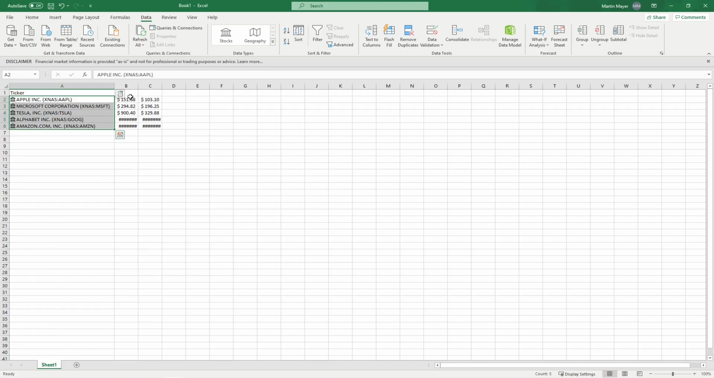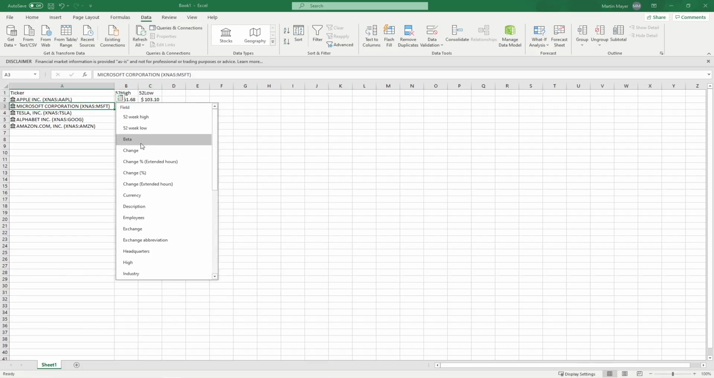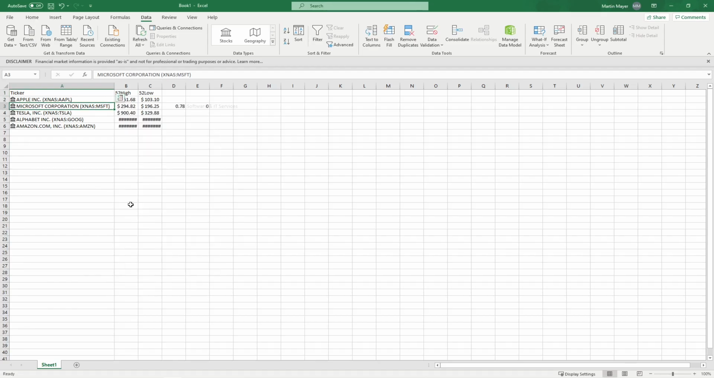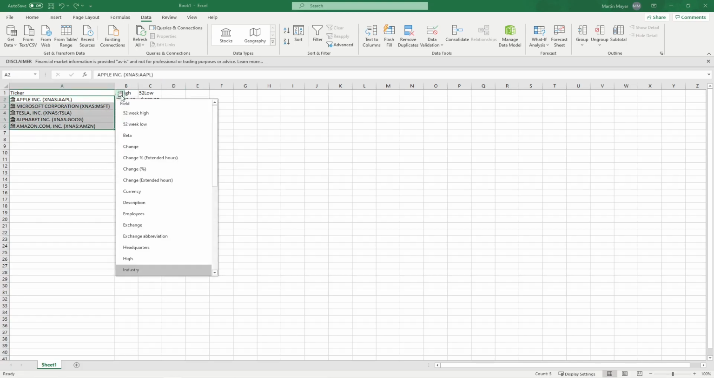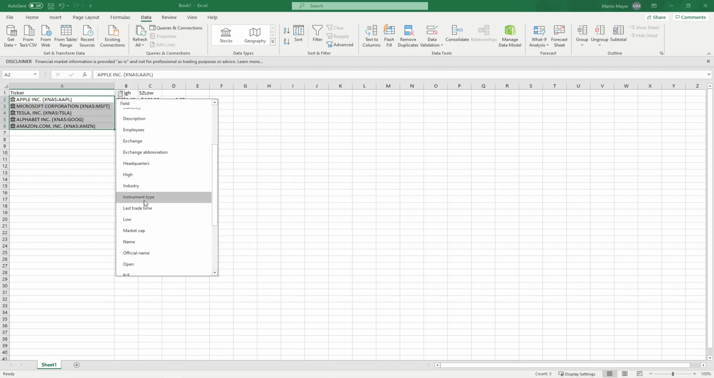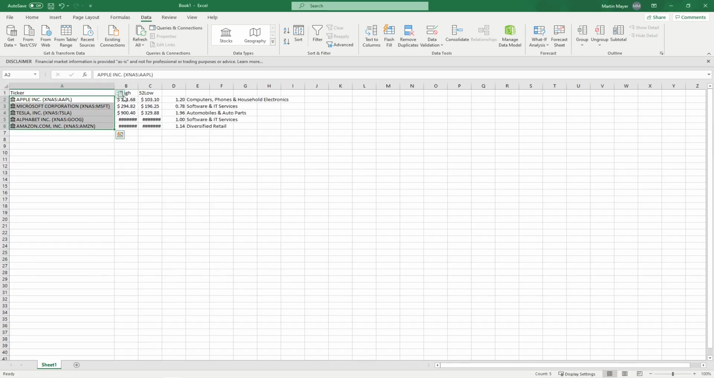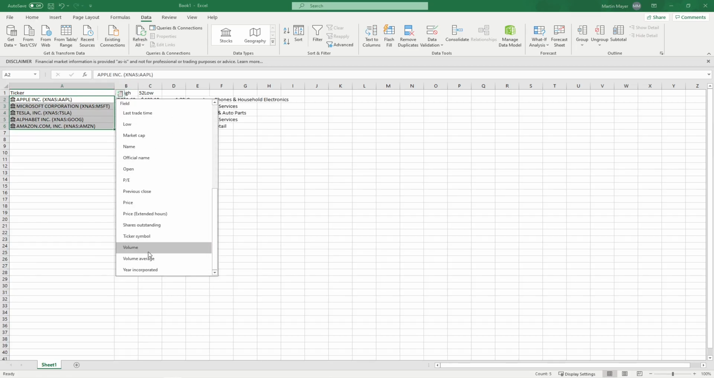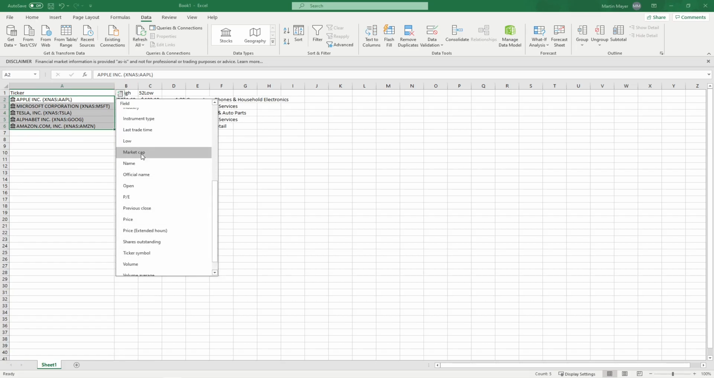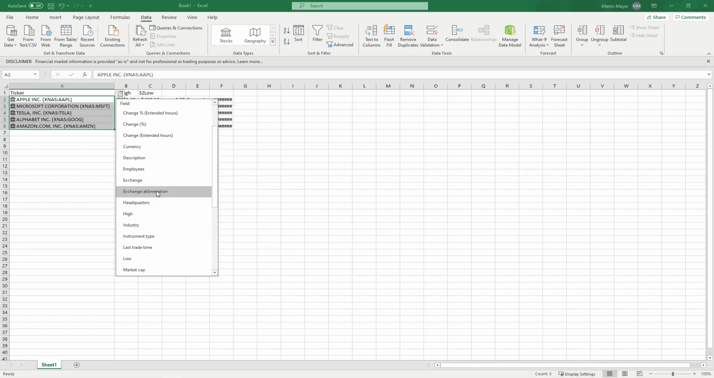The 52 high, 52 low. What else? The beta, the industry. I should have selected everything. Let's do that again. The beta, the industry, and the market cap. Where is it? Here, market cap. And we can also have access to the live prices.